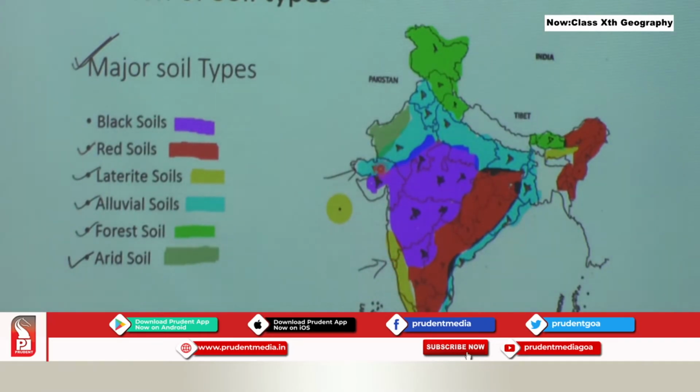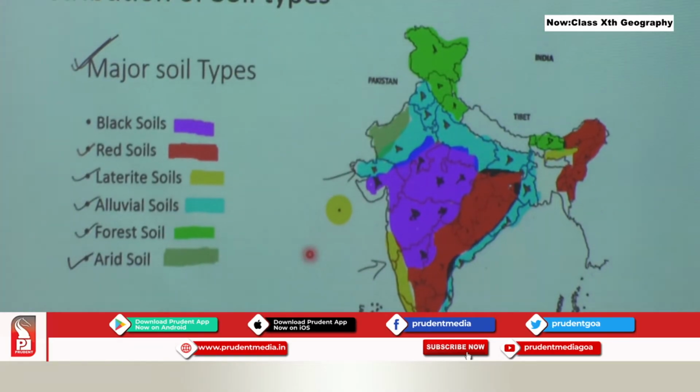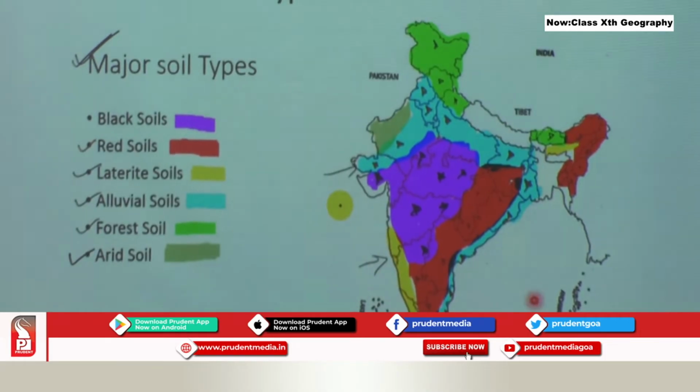The alluvial soils form like a cap over the black soils here, because these are formed due to the contribution of the rivers. So, the rivers that come from the north and the rivers that flow eastwards give it a whole eastern boundary of alluvial soil. We have got forest soils right up here wherever we have got our mountains, and we have got arid soils in the extreme western part, because that gets cut off by the Aravalli Mountains, making it arid.